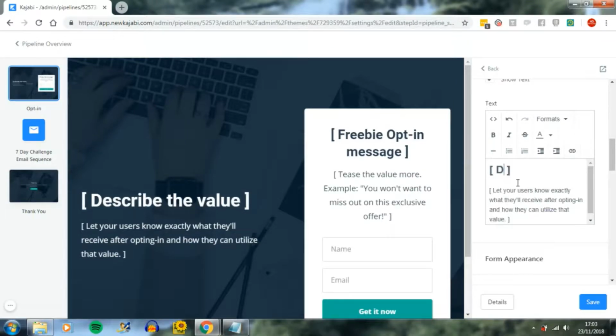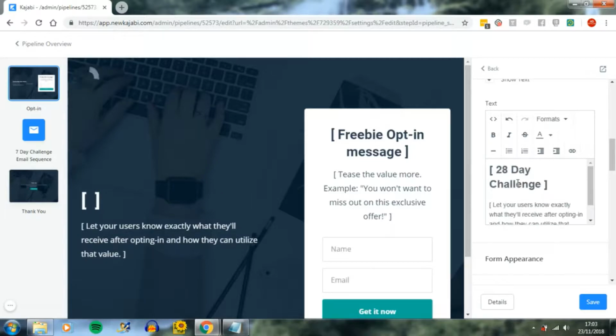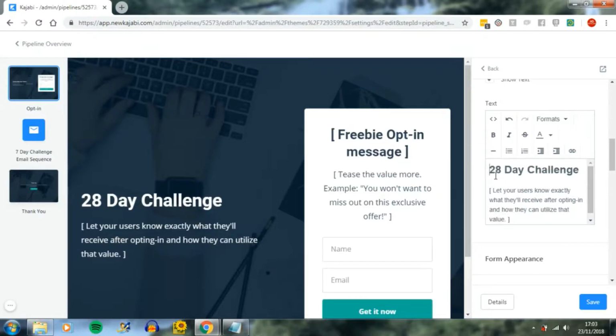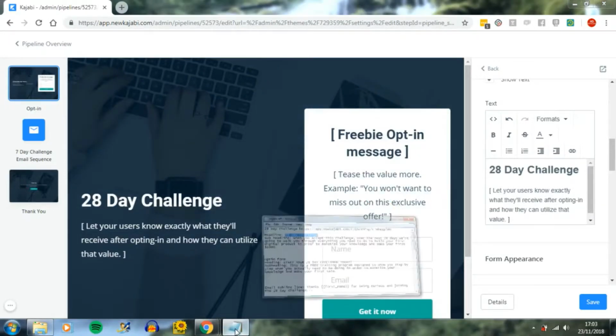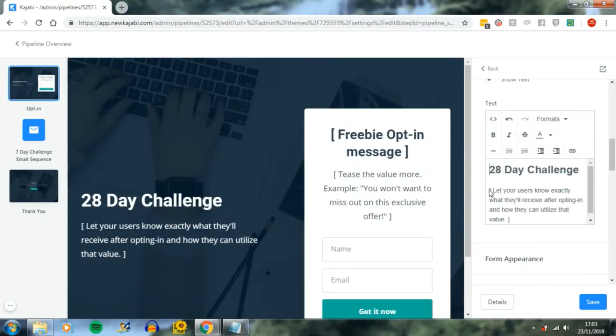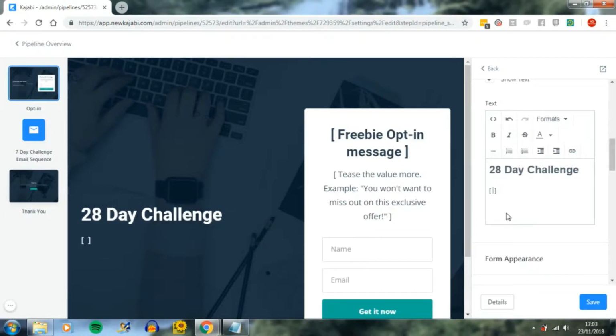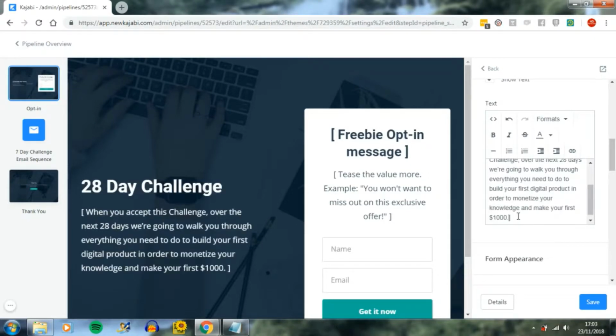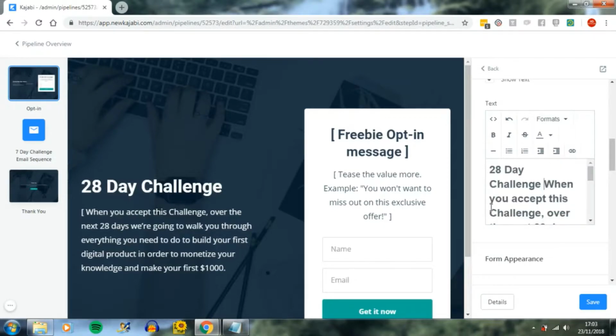Just delete. As you're doing it, on the left hand side you can see it's been changed. So I want to give it a subheading. Here's my subheading pre-written already, so I'll copy that. Delete the brackets, don't need those.